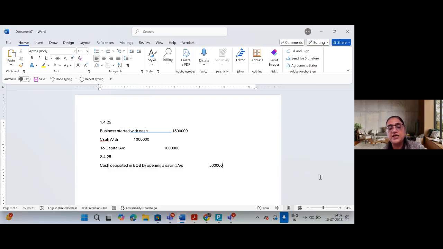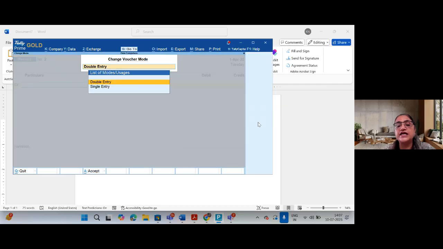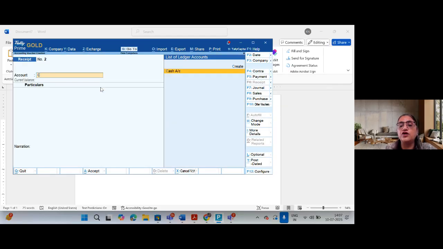Now this time I'm going to enter the entry in the single entry mode because I told you earlier, receipt, payment and contra. In case of receipt, payment and contra, you can pass the entry either in a double entry mode or single entry mode. But I'm passing this time in the single entry mode. So change the mode, single entry. In the single entry mode, it will only give you the suggestion either cash or bank. Because see, it is not giving me the suggestion of capital account.